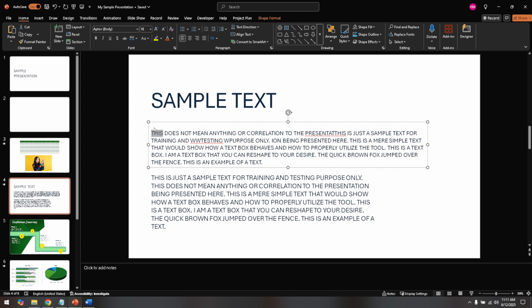If you encounter any issues, make sure your computer's sound is enabled, and check the settings to ensure everything is functioning as expected. This feature is not only practical for creating dynamic presentations, but also enriches the overall experience for both you and your audience.